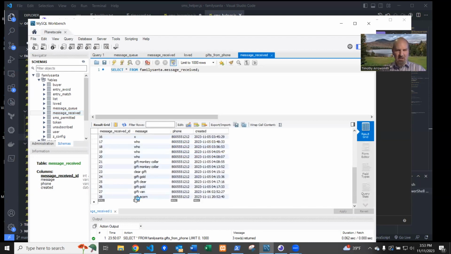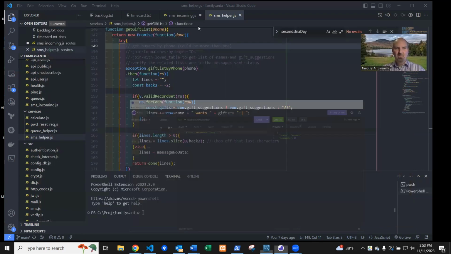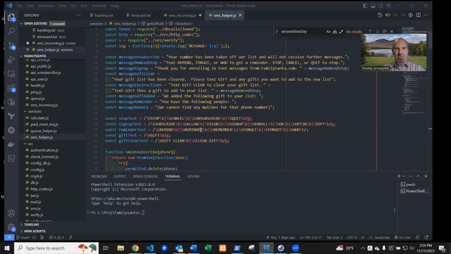The message 28 is gift acorn. Okay, so what other tests might we do? Well, I've already tested them all, but basically I could unsubscribe, I could subscribe, I could clear the gift list. In fact, I'm not going to go through all the detail of showing how this works over and over again. You get the idea of how it works with one example. And I went through these words up here and tried each of these endpoints.